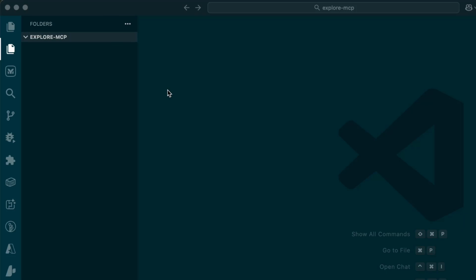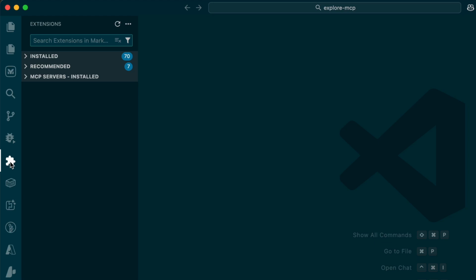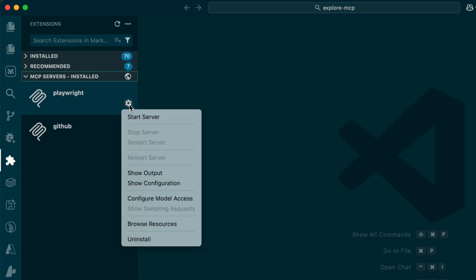Now you can install and manage any MCP server directly from the extensions view in VS Code. This new MCP Servers installed view makes it easy to monitor, configure, and control your installed MCP servers. In my case, I already have the Playwright and GitHub MCP servers installed, so they show up in the list. This list view offers various management options through the context menu.